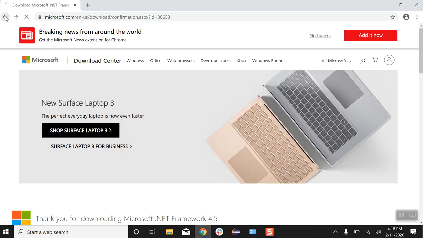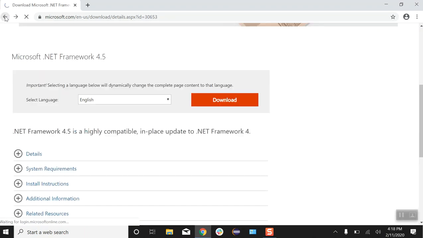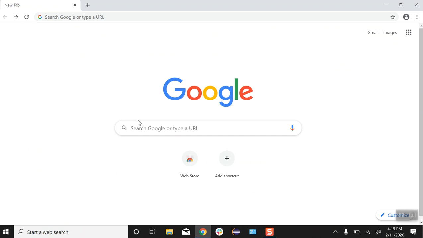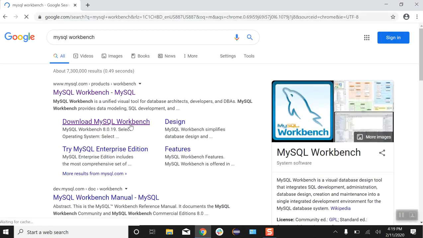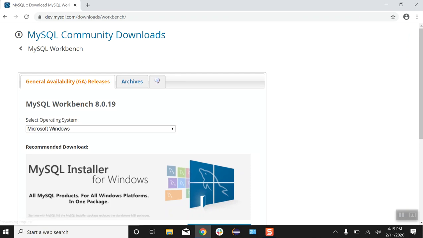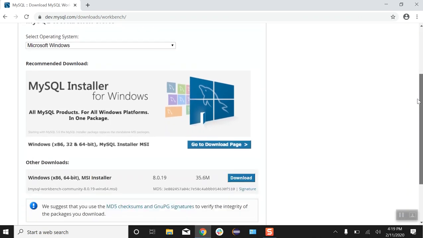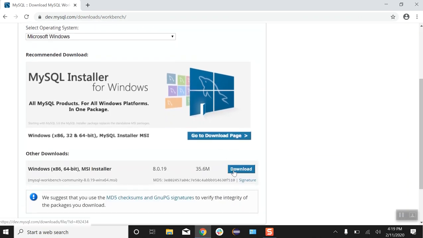Now we can go ahead and navigate back to the MySQL Workbench download page. And then we can go ahead and just scroll a little bit down right here and select the download options. And great enough, it already has the 64-bit option available right here.